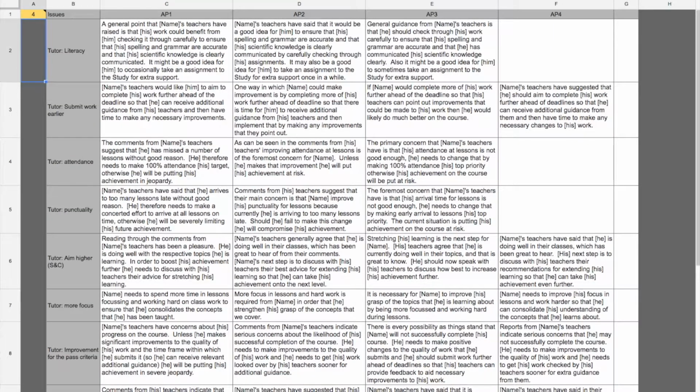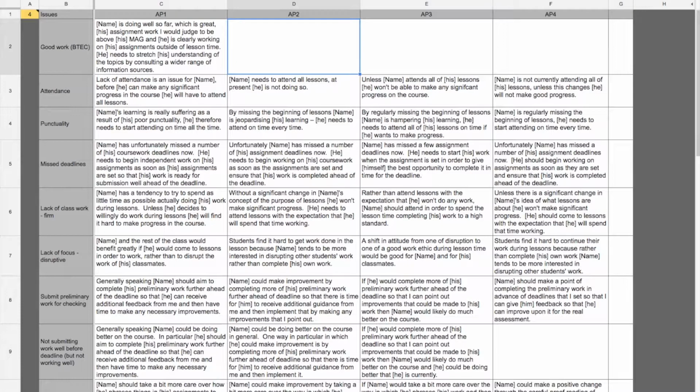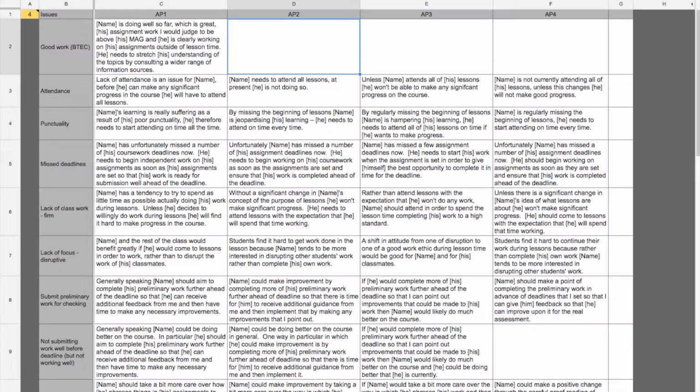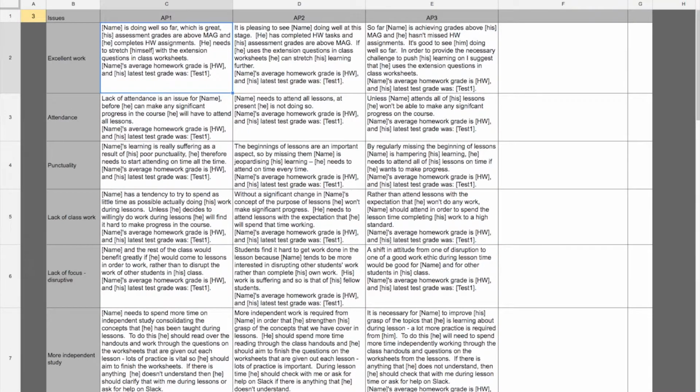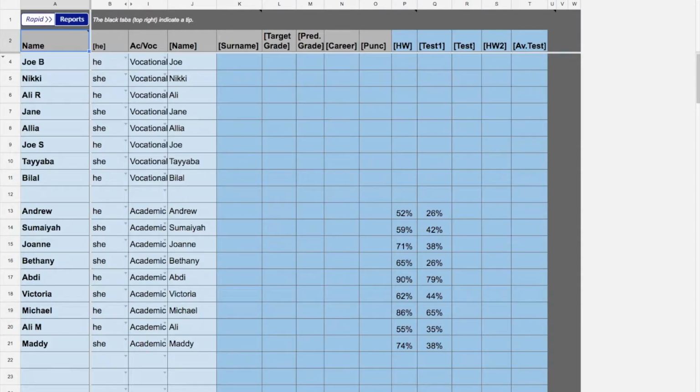You can see I've got a whole bank of comments here. The reason for having 3 tabs is you might teach academic students, vocational students, and be a tutor. I need to write slightly different types of comment depending on which type of student you are currently dealing with. And then you have the reference tab here.